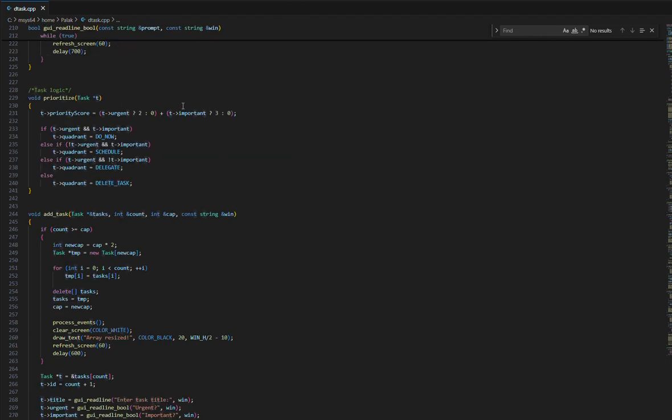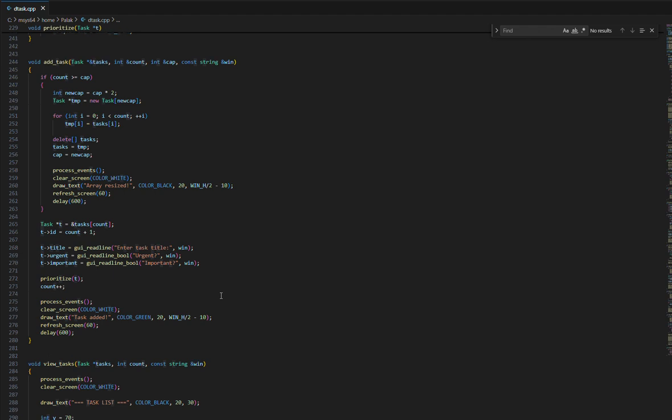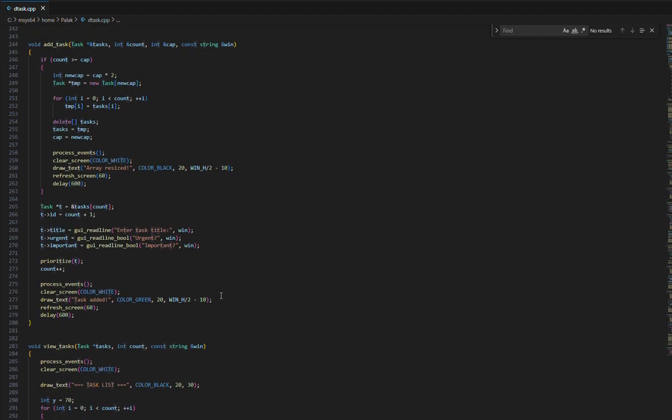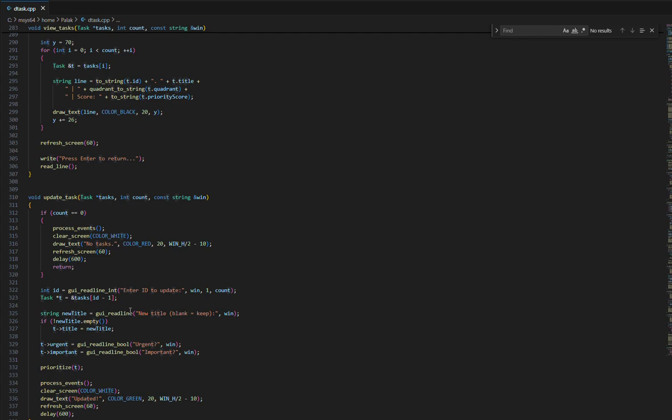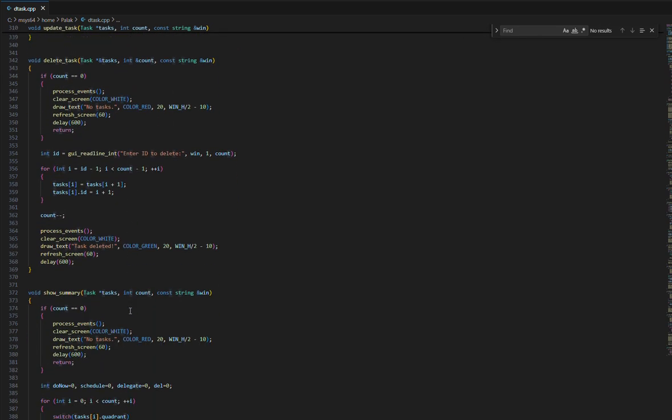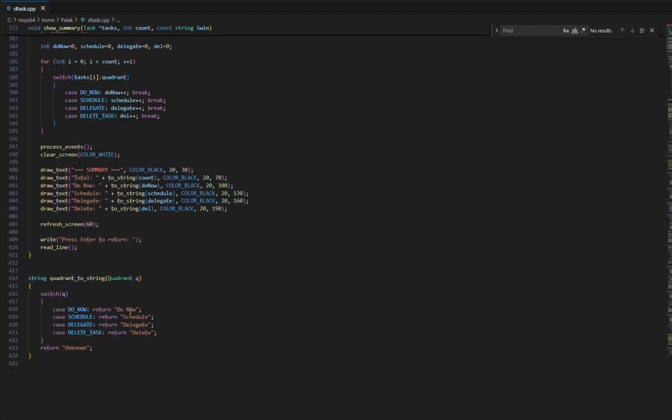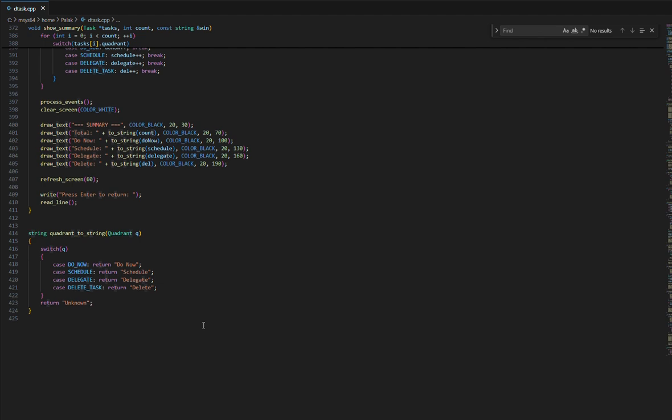And finally there is the code for the prioritization function. And these are the codes for add task, view task list, update, delete, and show summary. And this is the whole code and the explanation behind it. So this was my overall project that demonstrates GUI design, dynamic memory, pointers, structs, enums, and algorithm logic in a clear and simple way. Thanks for watching.